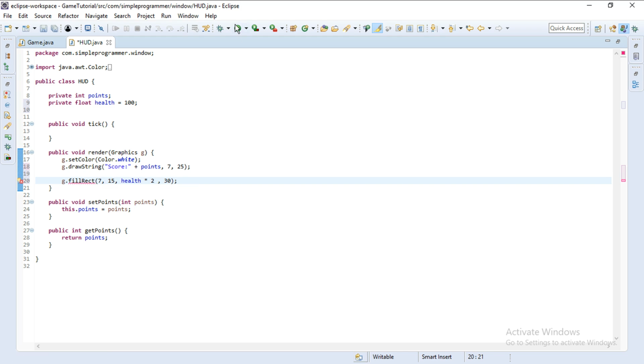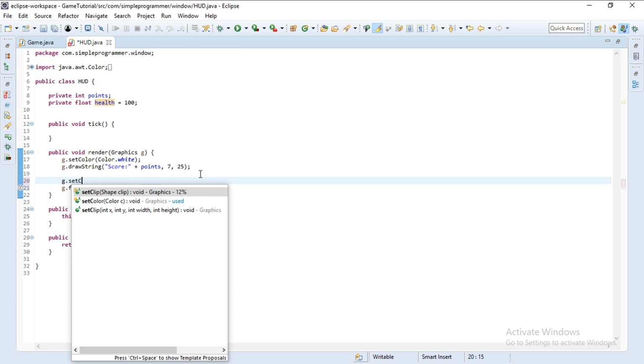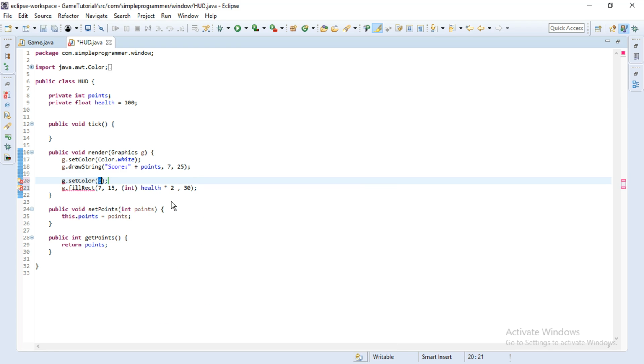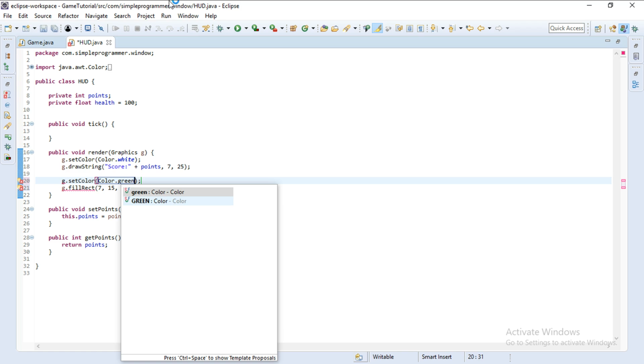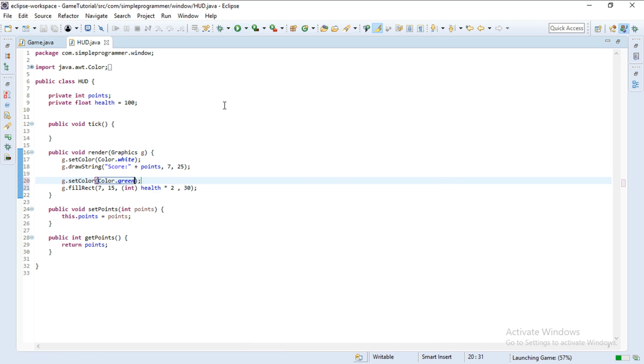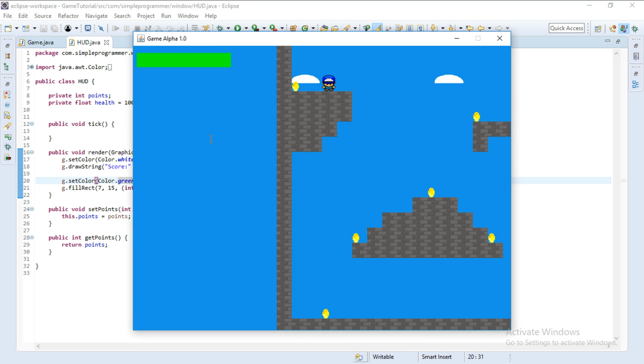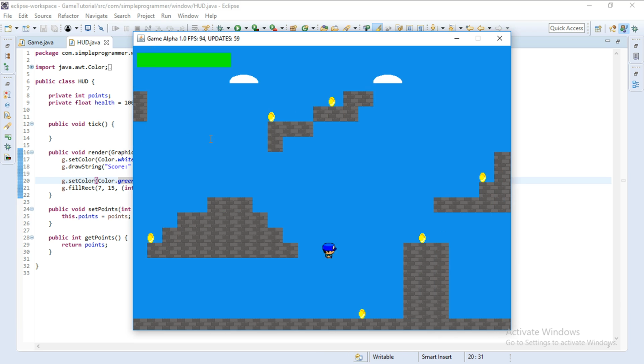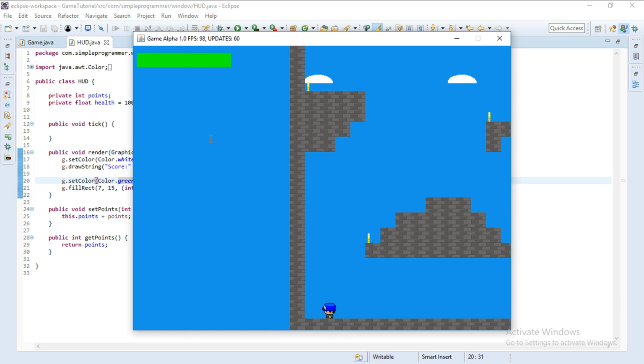Let's run that. And actually, one sec. This needs to be cast to an int. And let's just set the color to green. And let's run that. There we go, we have a health bar. And now we can actually change it.